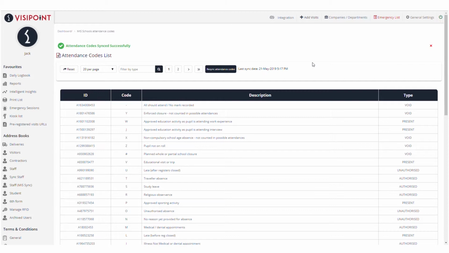When you set up your actions, which dictate the actions which your students can take on the device, you will select corresponding attendance codes. Actions are your user-friendly terms that users will select on device, for example, doctor's appointment. When a student or guardian selects a reason on the VisiPoint device, the corresponding attendance code is written from VisiPoint into your management information system.